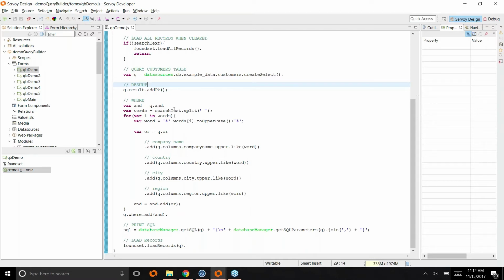So I'm iterating over the words, and I'm converting each word into sort of an uppercase. It's going to be used in a like function. So it's the uppercase version of the word, and it's surrounded by the wildcards to indicate contains. So we're going to match on that.